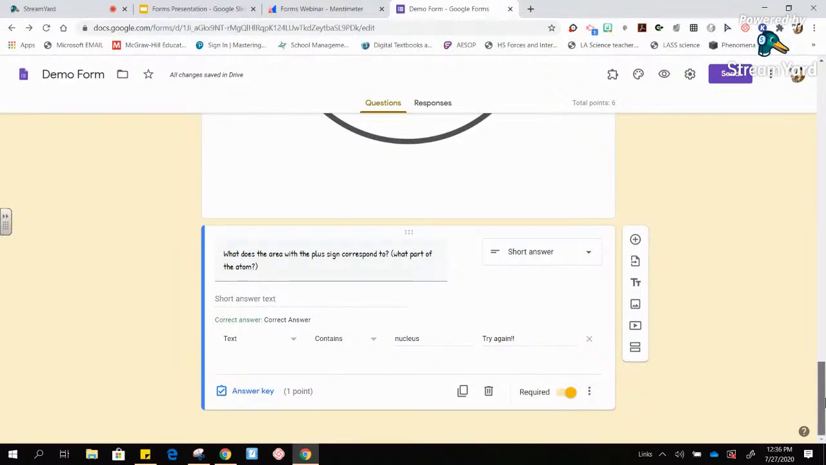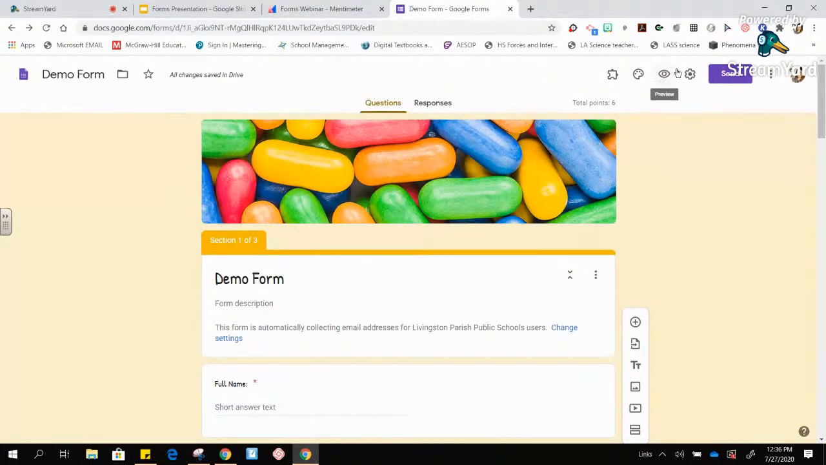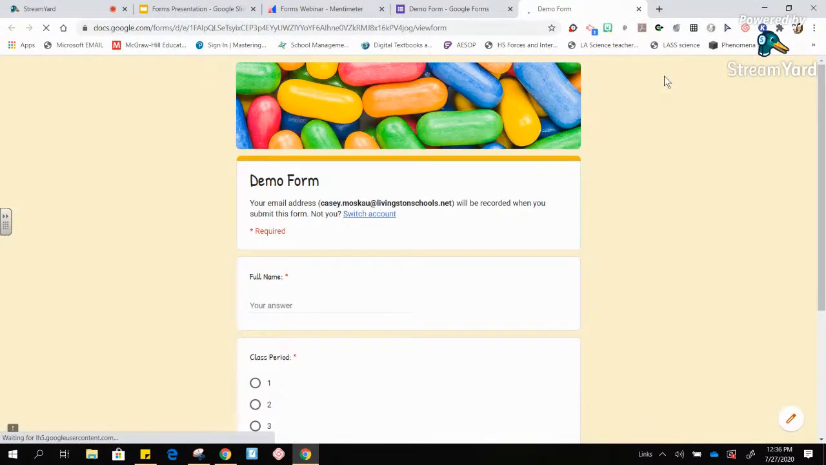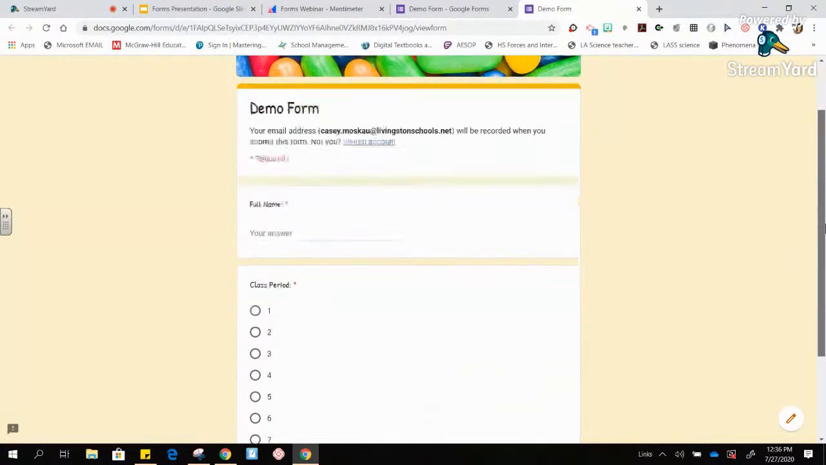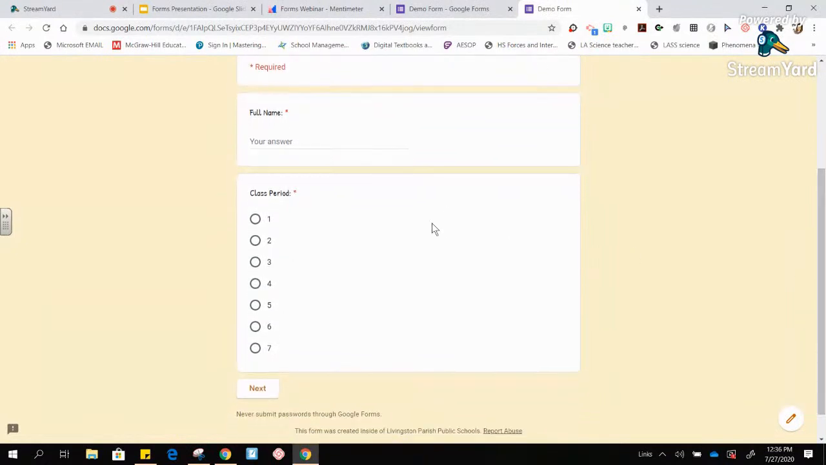Now, let's take a minute and come back up here and look at this eyeball that's at the top of the page. The eyeball allows you to preview your form. So you're going to see what the students are seeing, or what the parents are seeing, or what the faculty is seeing, depending on the form. And it does say, my email address will be recorded, not use switch account.